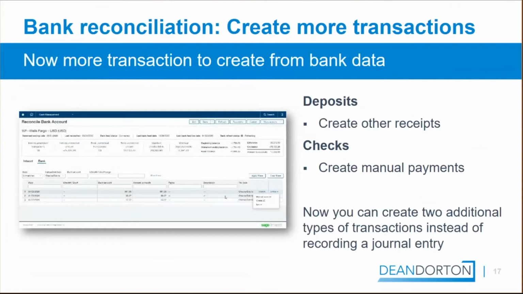As you may know, you already have the ability to create a journal entry from the bank rec from the More Actions screen when you're on the Bank tab. And I'll be demoing some of this. Well, you now have the additional capability to create other receipts and to create manual payments from that Actions dropdown. So that's just making it faster to be able to create these transactions instead of recording a journal entry, and it's going to help speed up your bank rec. And you're creating that directly from your bank data so that some of the information is going to be pre-filled for you.